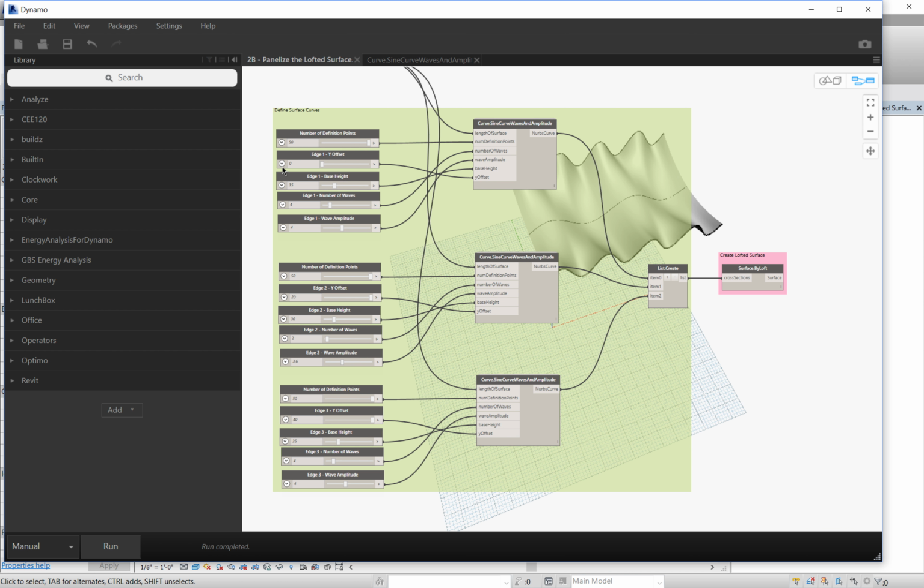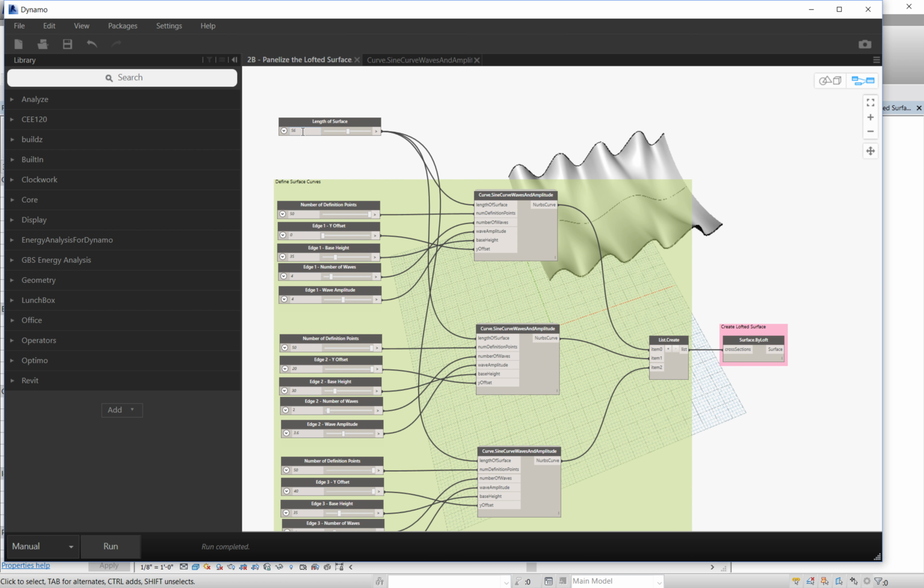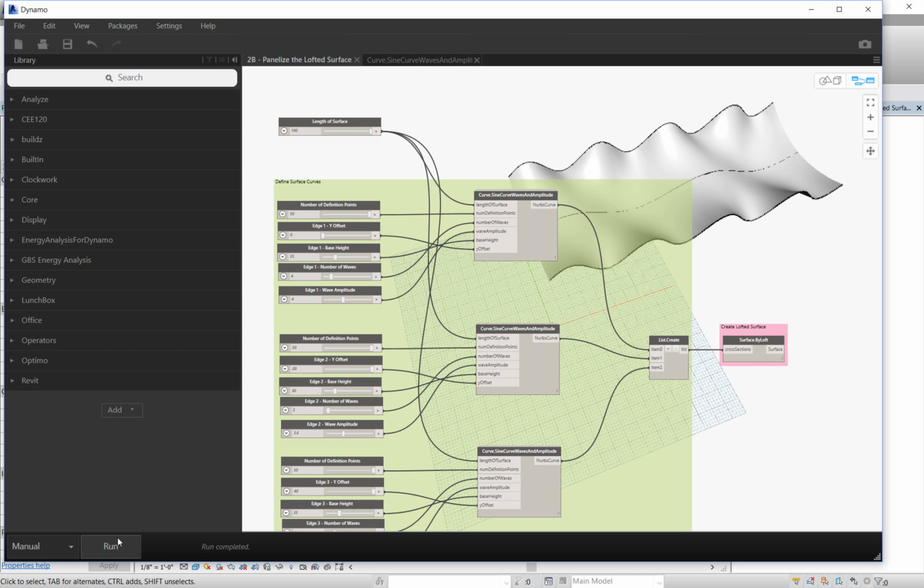Even in here, I can change the length of it over here. So right now it's like 56. That's an interesting length. Let's say 100. So the idea is, these are what I'll call my big input parameters. I can change the length, I can change the waviness, I can change the rippliness, the height of the waves. I just have different things I can change.